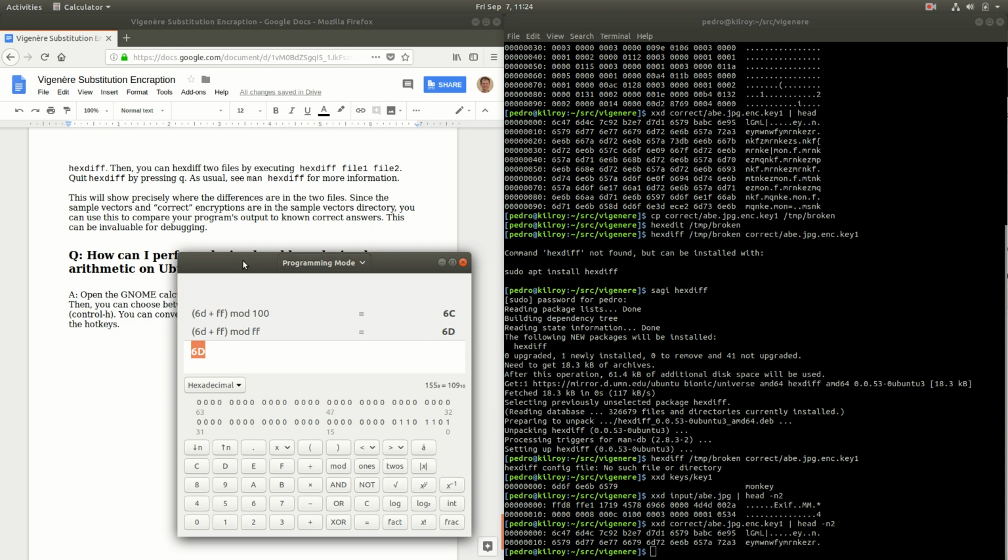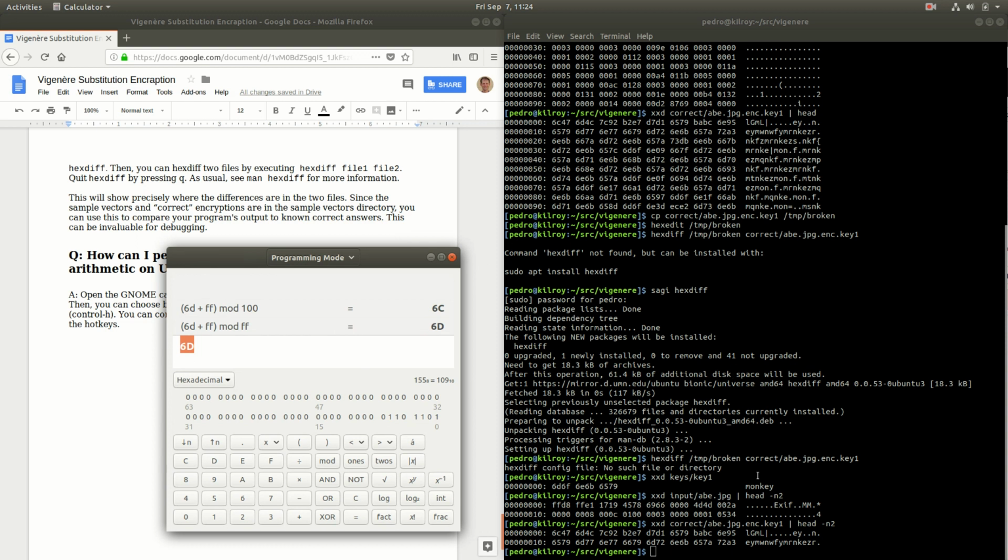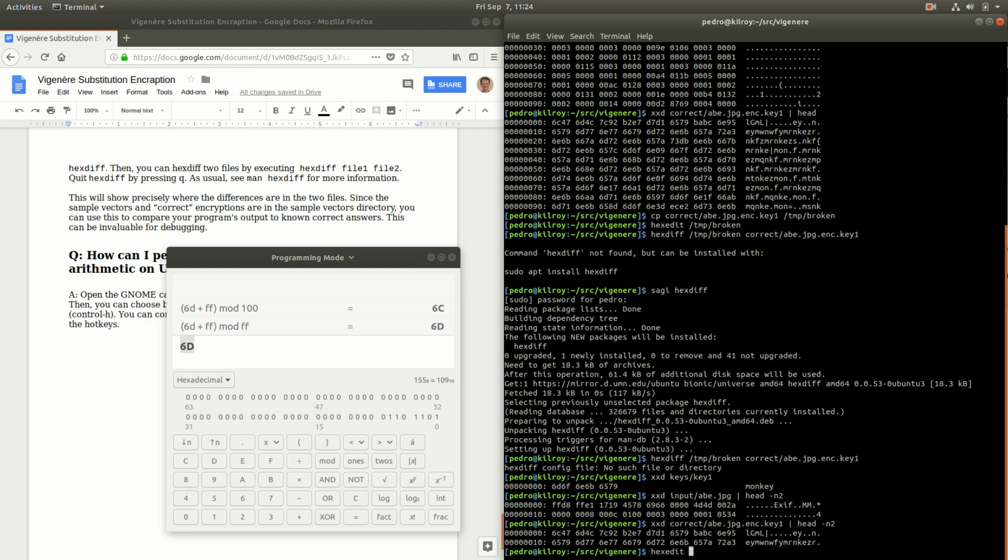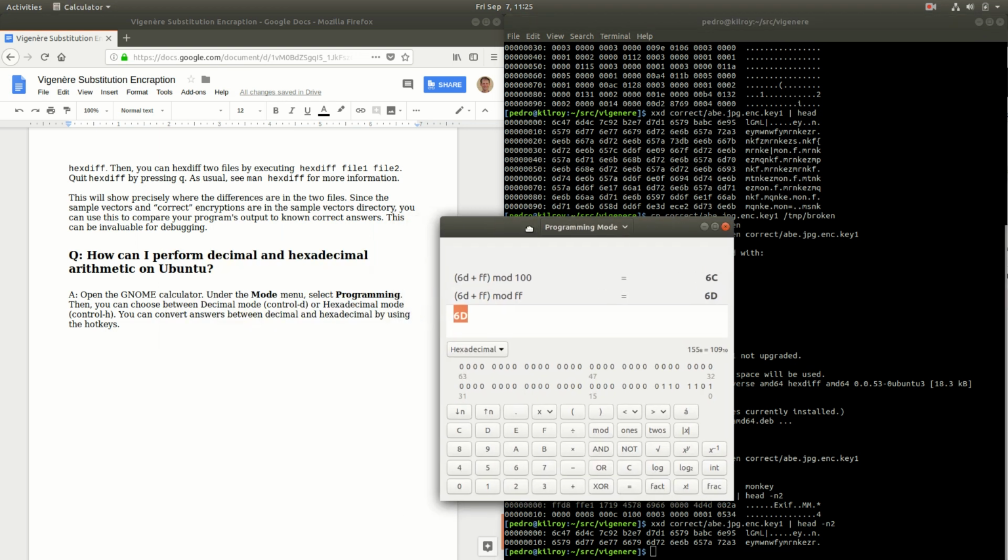So, GNOME calculator plus hex editor. Again, hex edit is an editor for hex. Hex diff shows the difference between two files in hex, and XXD prints out a file in hex, and you can use head to limit how much to print. Head by itself will do 10 lines. You can also specify the number of lines. So here we do 2 lines. That's how you can do arithmetic in hex and decimal on Ubuntu.